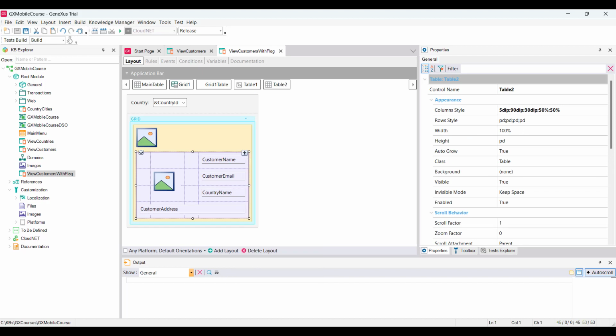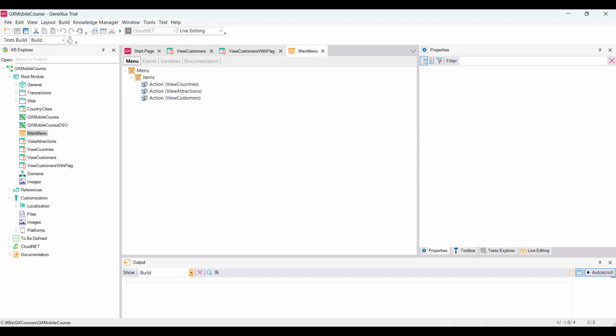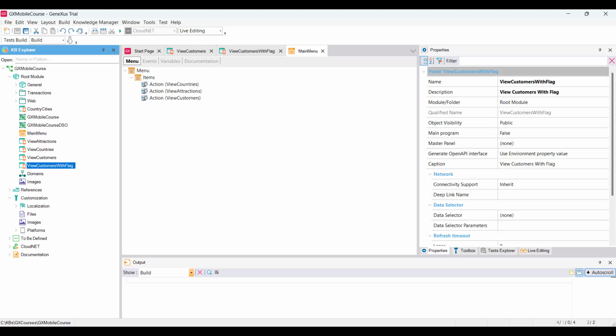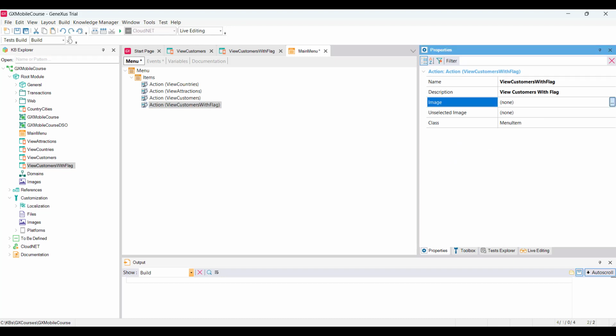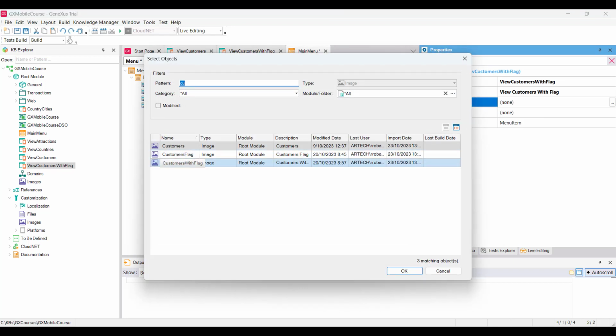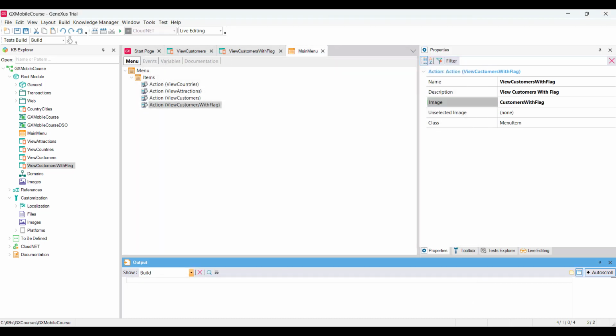Now we have to run the application to see how it looks to start adjusting its appearance. We open the main menu and drag the panel View Customers with Flag to its Items section. In the properties of the created action, we assign the image property with the image Customers with Flag, and we press F5.